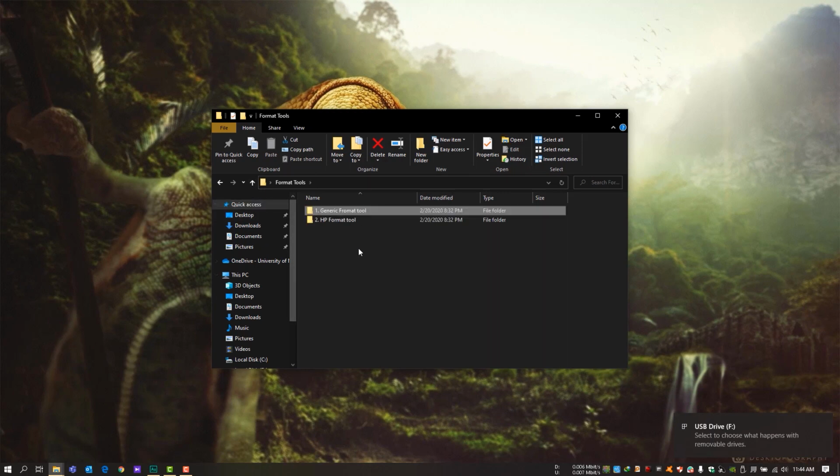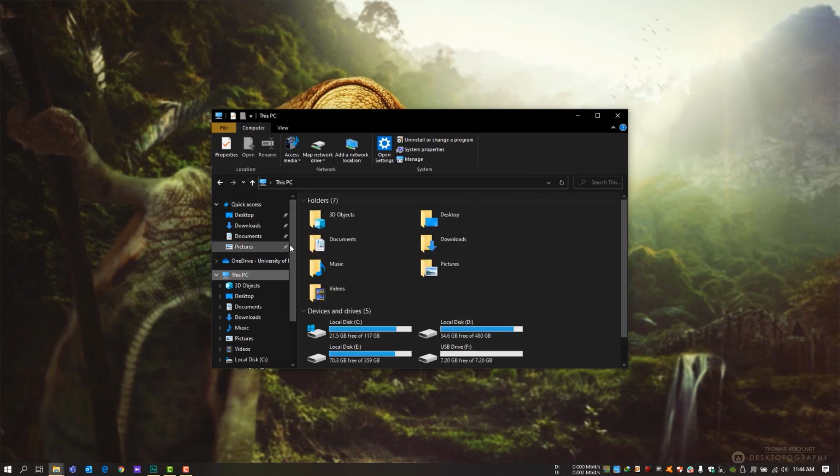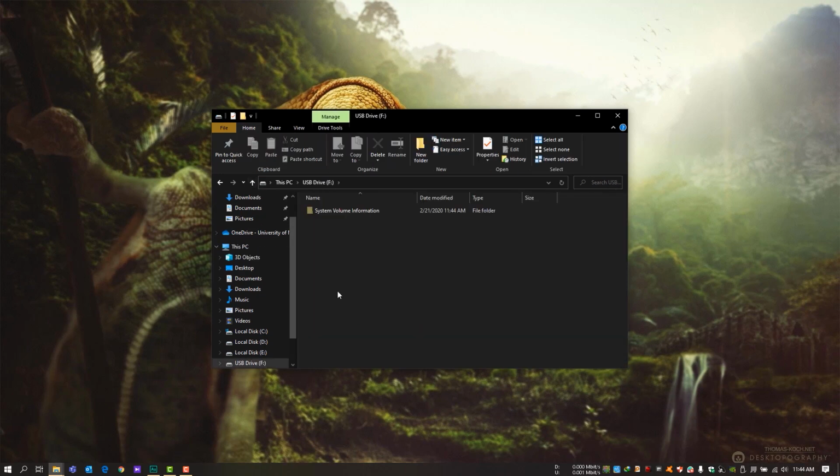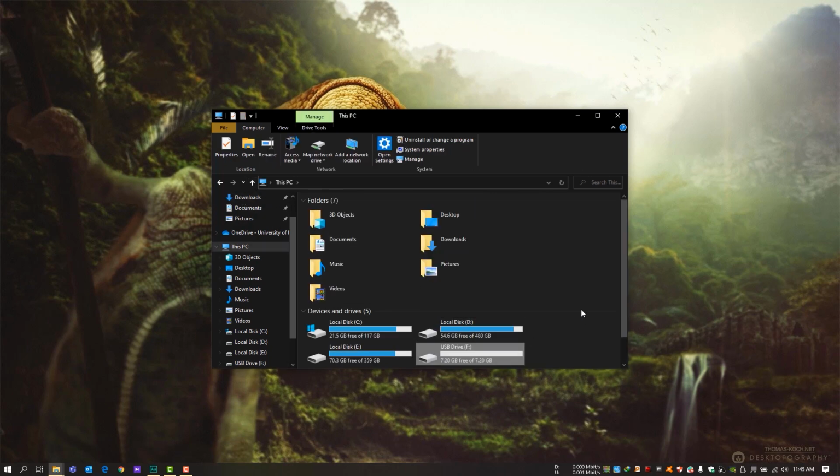The second software is HP Format Tool. Its working procedure is same as this one. If this one not works for you, you can try second format tool. I hope this will solve your problems with corrupted USB devices.